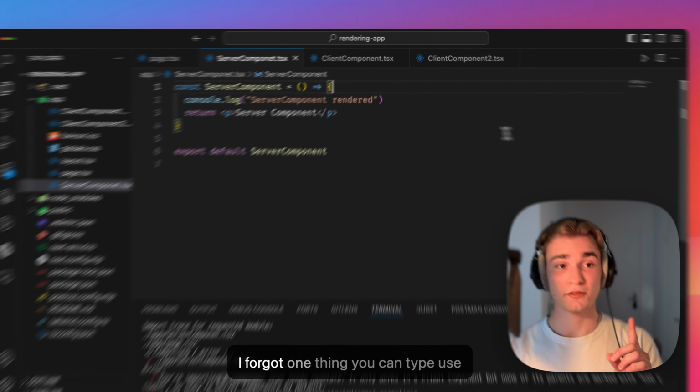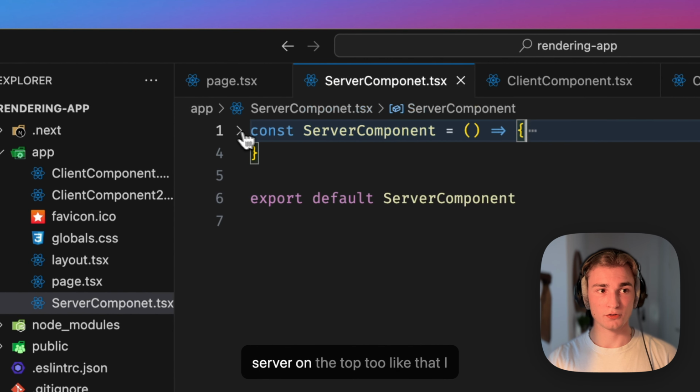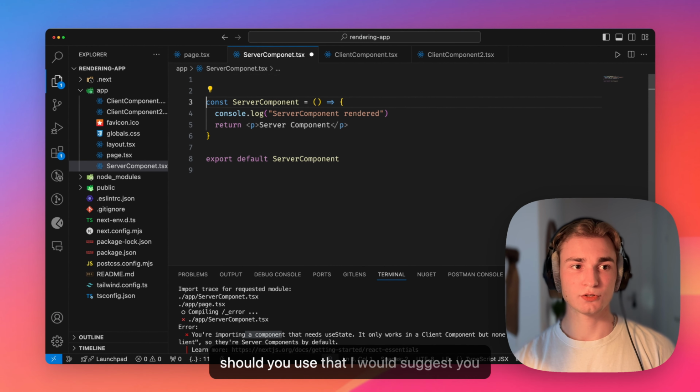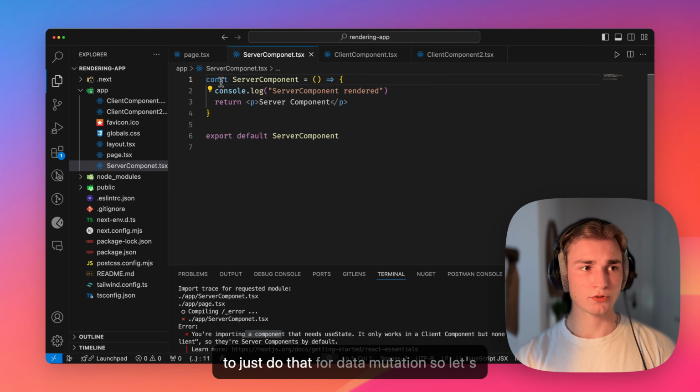Oh, I forgot one thing. You can type use server at the top too, like that. I mentioned that very shortly. When should you use that? I would suggest you just do that for data mutations.